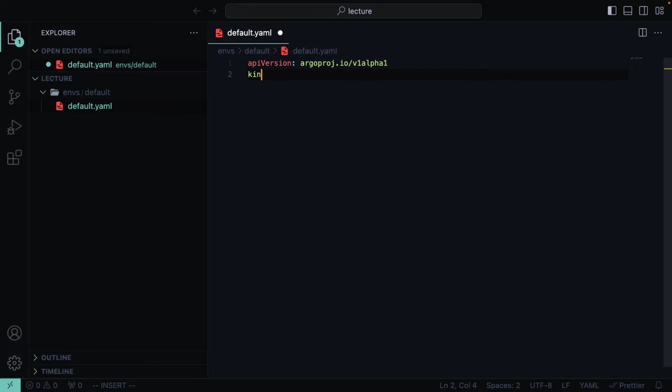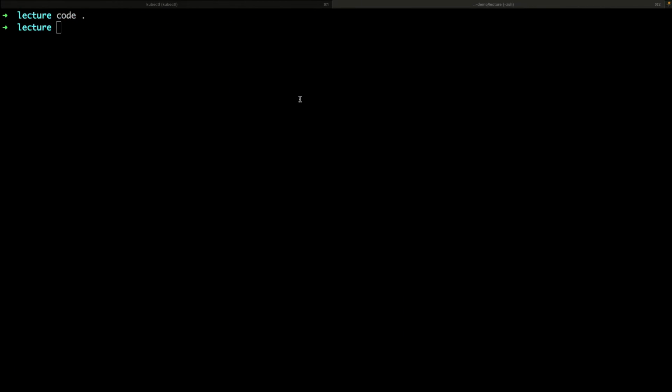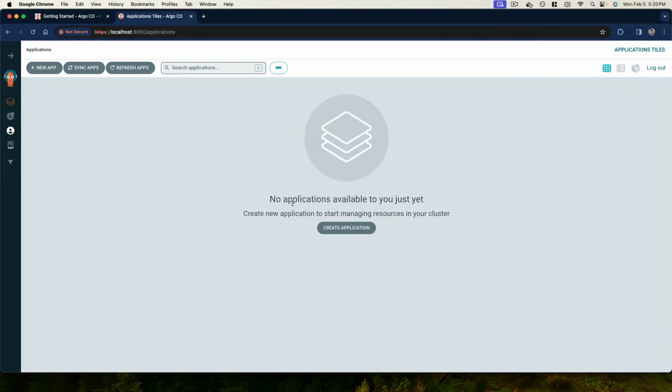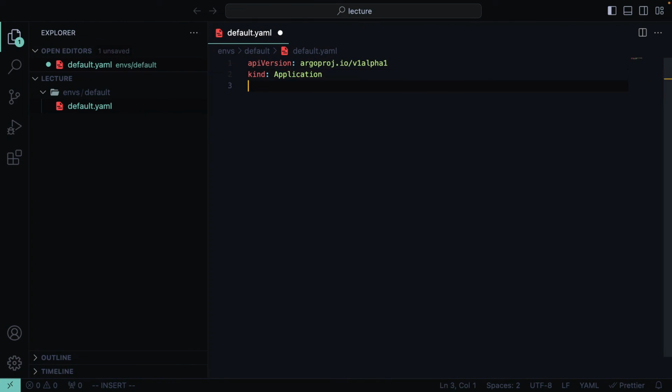Then we have a kind, so this is just a Kubernetes resource. It's an application type from ArgoCD, and this corresponds to the same application that we saw earlier in this dashboard. We're creating this root application that's going to host all of our other apps. Now we'll provide some metadata, give it a name of default, and the namespace. It's going to live inside of the ArgoCD namespace, because we want to keep it scoped to ArgoCD as this is the root application.